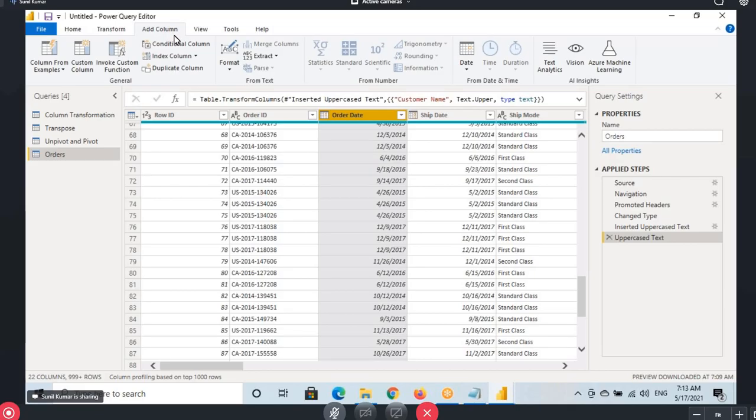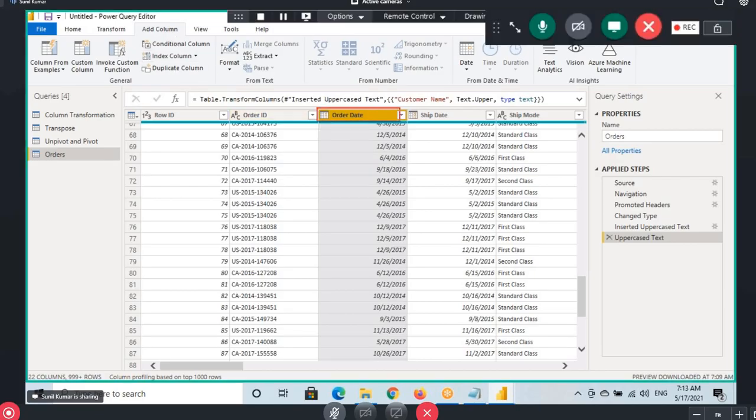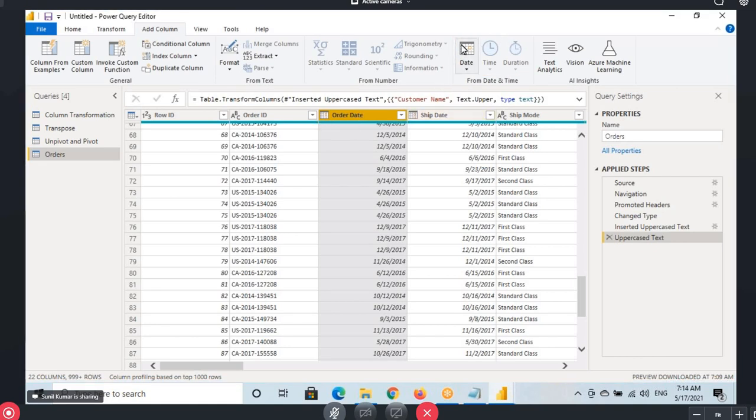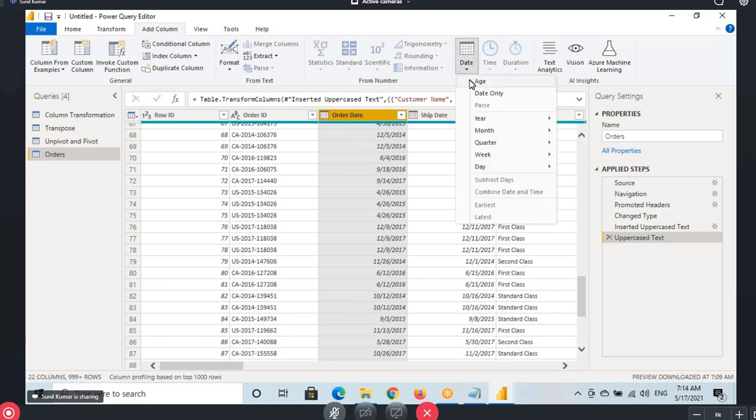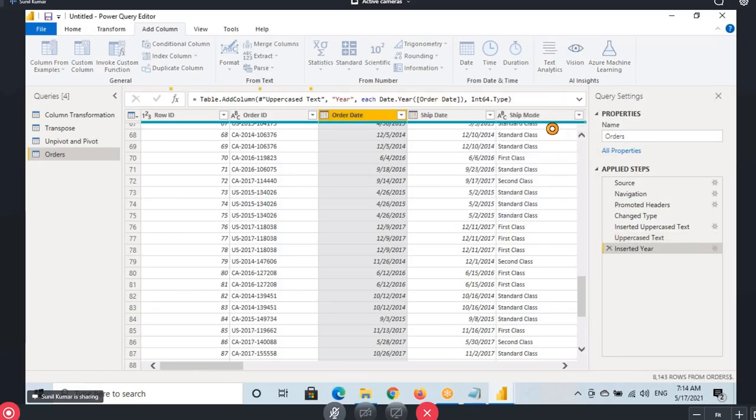I need to get the output from a date column. I need to transform the data on a date column. When you need to transform the data on a date column, where do you need to go? From Date and Time. Just select the date column, go to From Date and Time, go to Date, click on Year, guys. When you click on Year, you'll get the year in the new column. Look at this. The year got inserted, and you can see the year in the new column. Just wait, it is processing.